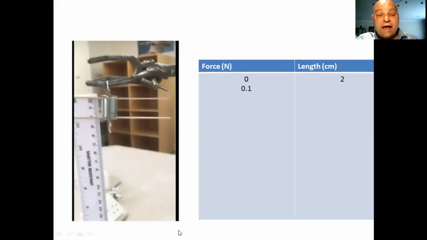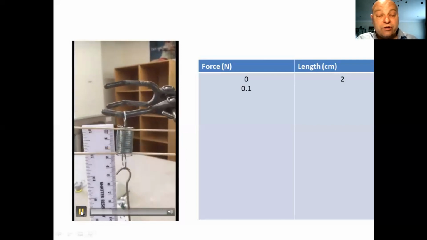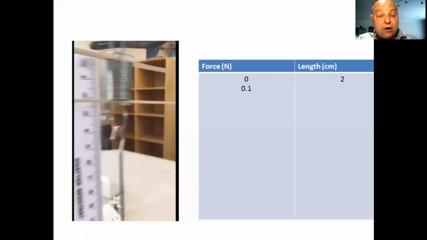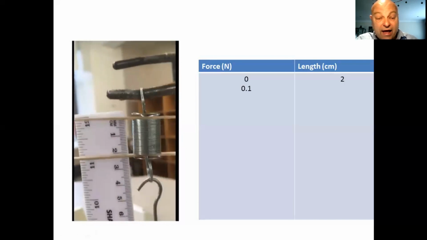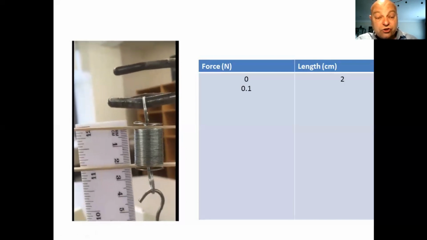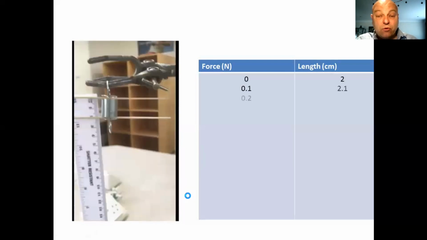So we're going to try it now. This time we're going to add 0.1 newtons. We're going to add that hanger to the video and see what that comes out as. So the hanger has a weight of 0.1 newtons. Put it on. Should get a little bit longer. Let's have a little look. That is coming out as slightly longer, 2.1 centimeters. So add that to your table.